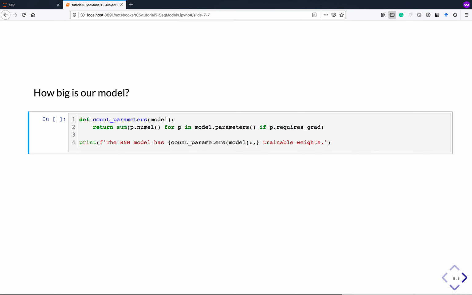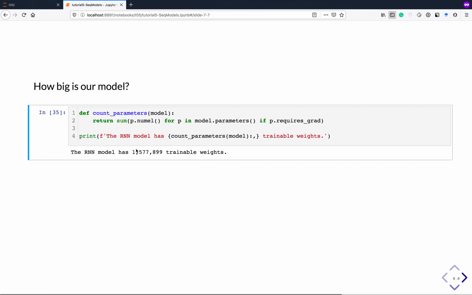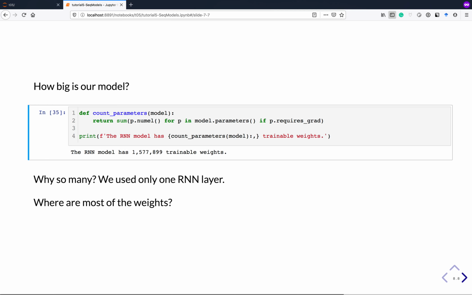Let's see how big our model is. This is a function just to count the parameters. So we have 1.5 million trainable parameters. That sounds like a lot. All we had is 3 fully connected layers. So try to think for a second, where are all these parameters? Why so many?